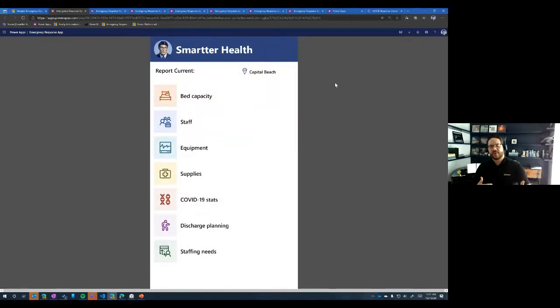What's cool about the way that we built this app is if you only need 2 or 3 of these apps, or maybe a certain person only needs access to 2 or 3 of them, you can use security groups and different settings within Common Data Service, which is the backend for all of this, to really fine tune what your individuals need. Maybe they only report on 1 or 2 things. You can hide it so all they see is maybe just bed capacity and equipment, making it easier and faster for them to access this stuff.